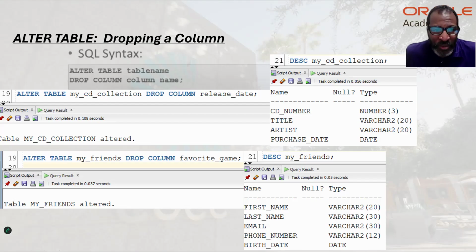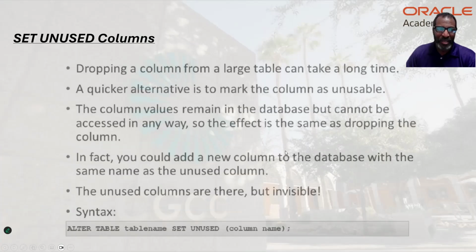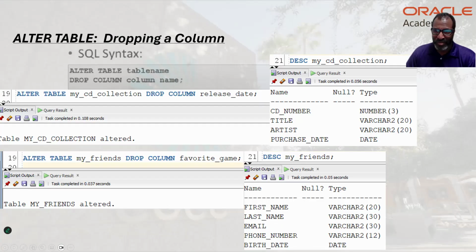And here's the syntax for dropping a column: alter table, your table name, drop column, column name. So we can drop those columns that we created earlier: alter table my CD collection drop column release date, and you see it's gone. Drop column favorite game, and it's gone. Simple, simple. All right. Moving ahead.